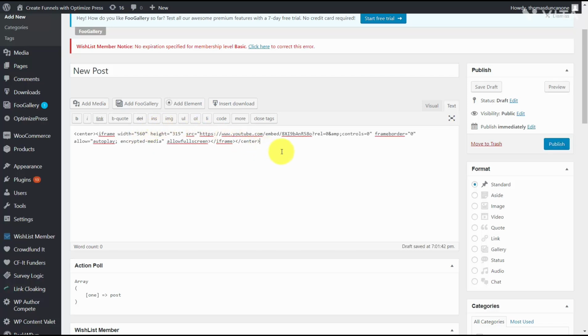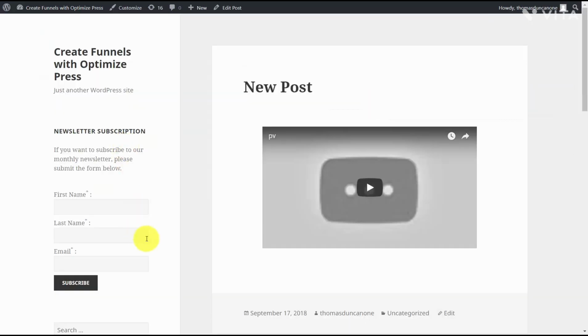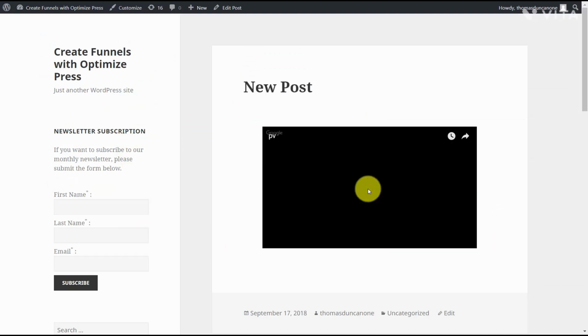Once we have it, we're then going to click publish. And then we'll view our post here. Now you need to give the individuals instruction to click this button. But as soon as they do, they would then be watching our stream live as it happened.